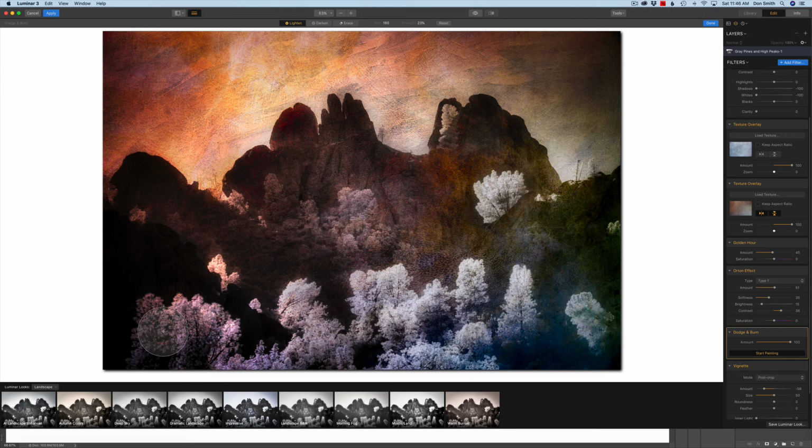Okay, so that's how you do it with textures in Luminar 3.